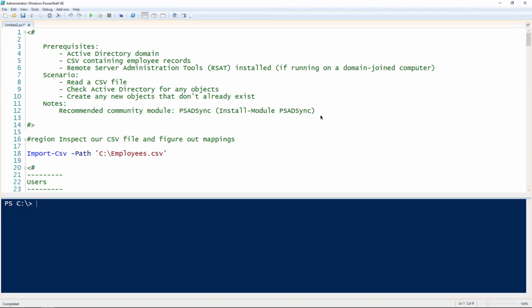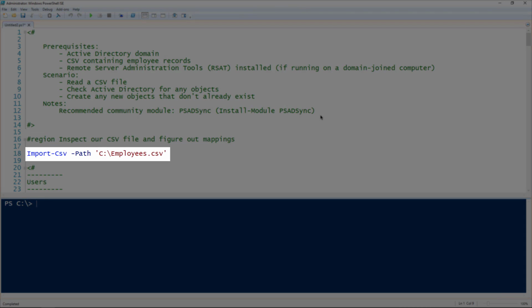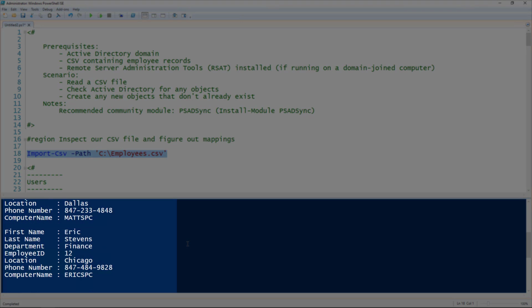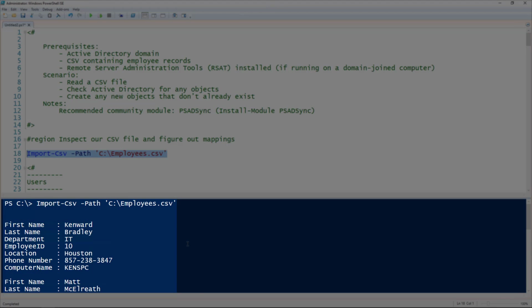To create Active Directory objects in bulk with a CSV, the first thing we need to do is have an actual CSV file containing all of the information that we want to sync. So I have an employee CSV file here, and you can see that it has a few different employees. Looks like it has 3 different employees on here.